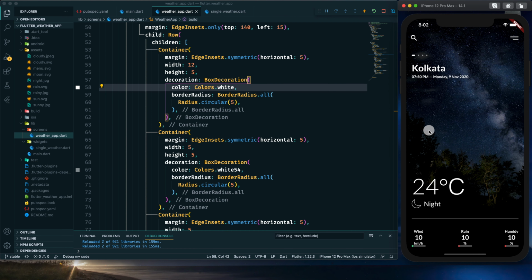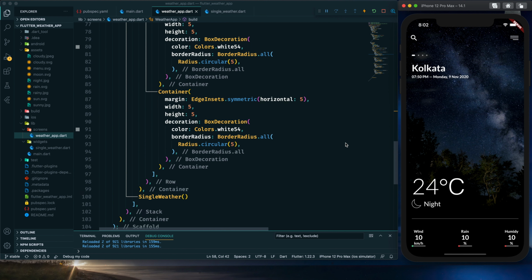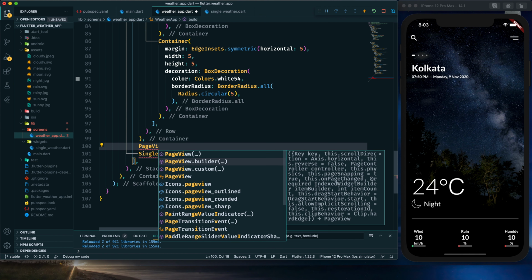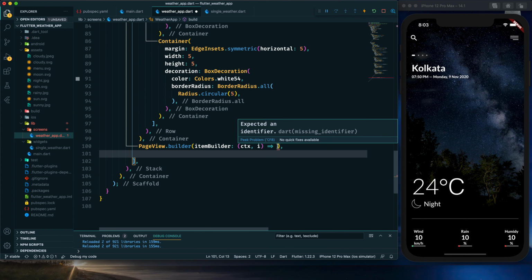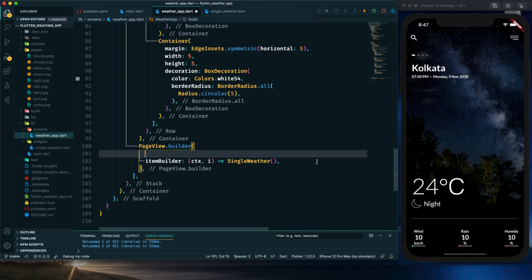Now I'm going to create the slider over here, and to create the slider, I'm going to use PageView. So it will be PageView builder, and for this item builder we will provide this single weather. Now we are using this PageView to create the slider over here, and the slider will contain different locations with the weather information of those locations. So for that we need to create a model, and on that model we will provide the data which we want to slide within this PageView.